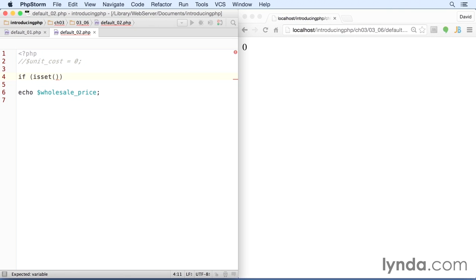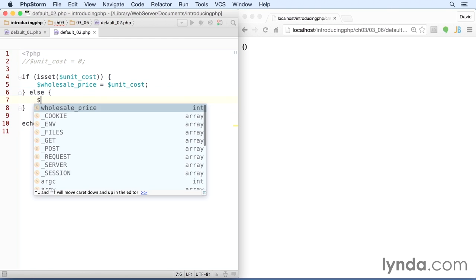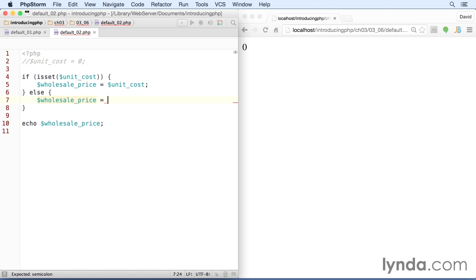So between a pair of parentheses, you need to add the variable that you want to check. That's unit cost. And then between the curly braces, we need to set the value of wholesale price, and we'll set that as the value of unit cost. But if unit cost doesn't exist, if it's not set, we need an else block. And in there, wholesale price will be set to our default, which we'll call 25.